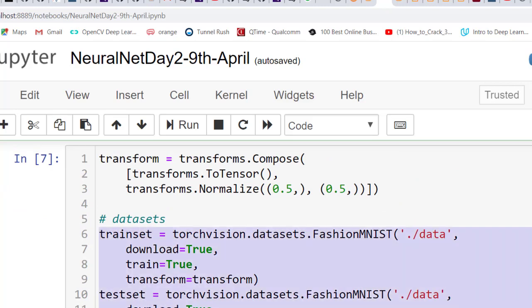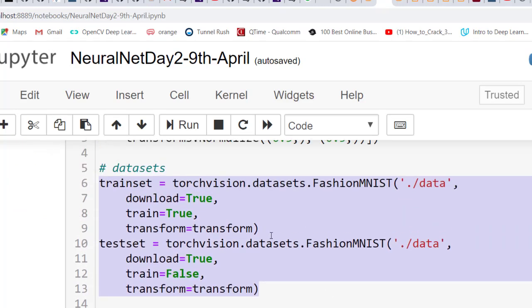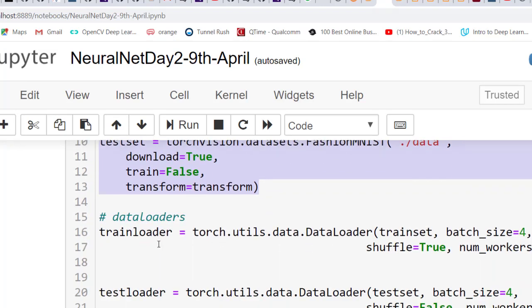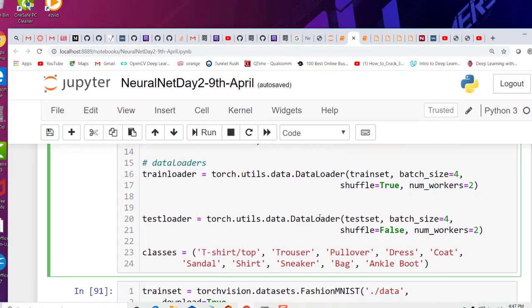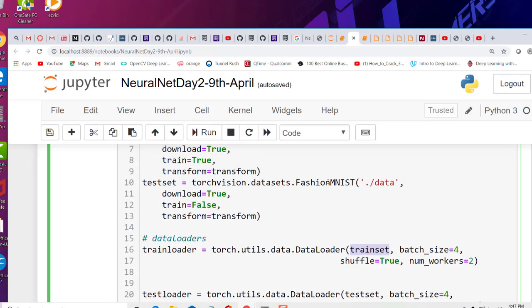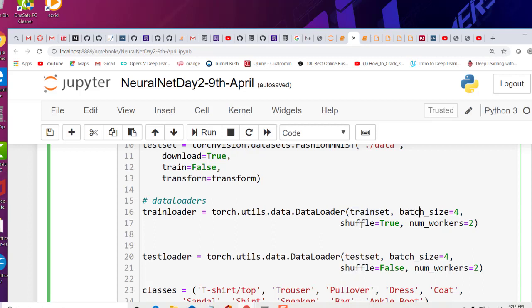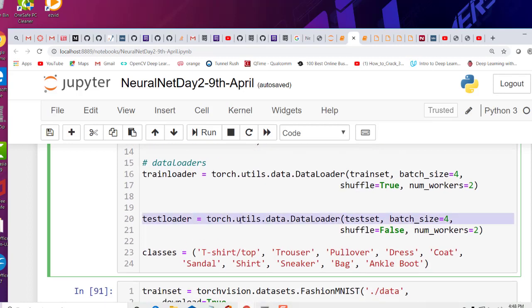So we created two handlers, train set and test set. Then we need to create data loaders. What are data loaders? These are just handlers, but I want to read the data in a particular fashion. For example, I want to read the data batch-wise. So we need to specify torch.utils.data.DataLoader, the train set that we generated here, the batch size, and whether the data needs to be shuffled or not. We always have to shuffle the data, otherwise it's not good. And similarly create one for the test loader.